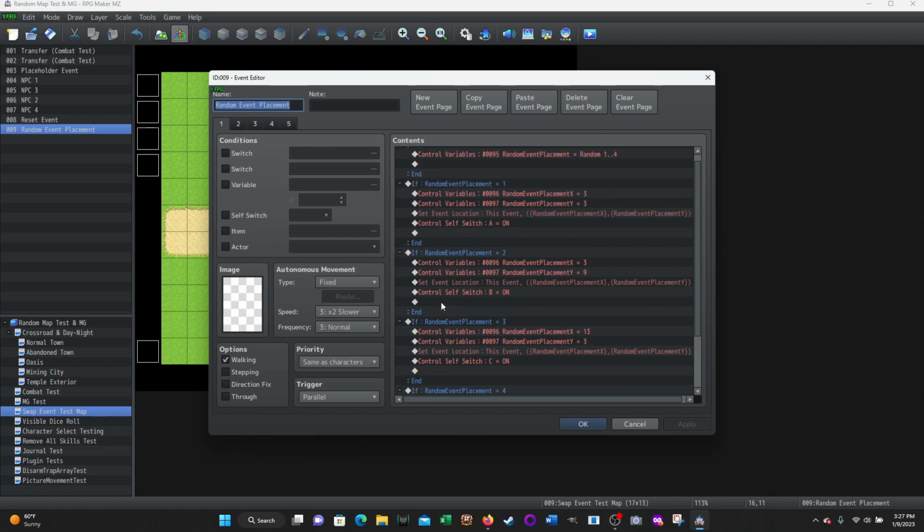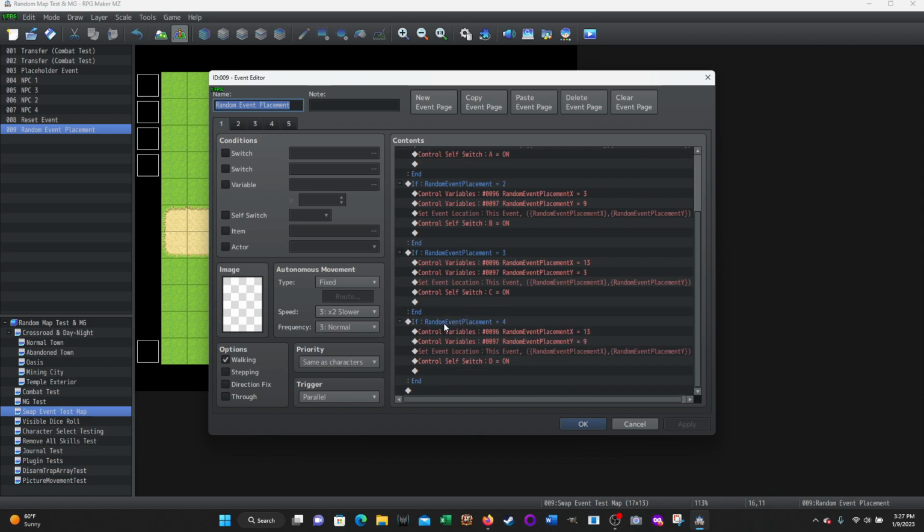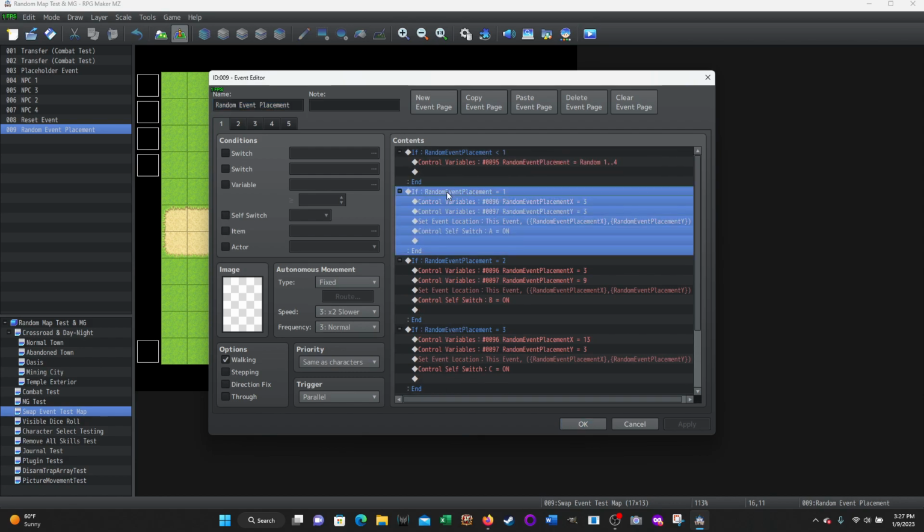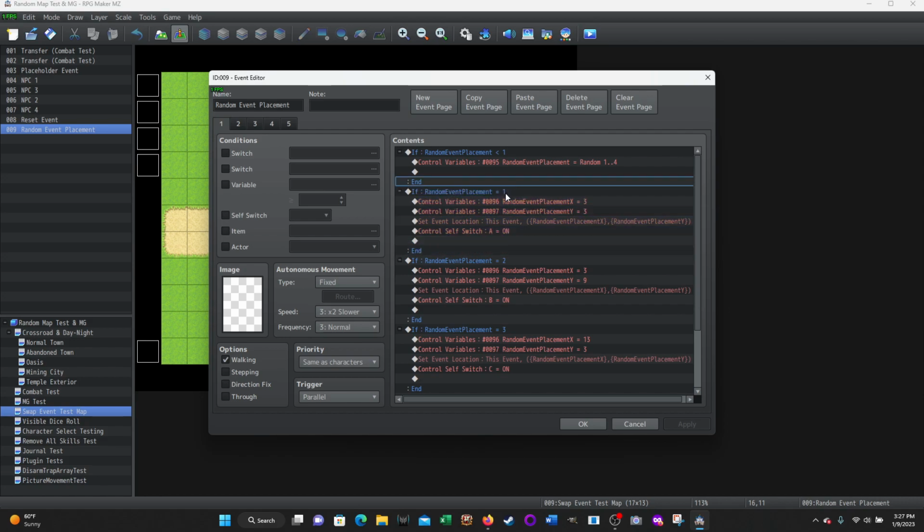And then there's a series of conditional statements, right? This whole thing is conditional statements or conditional branches. If the random event placement is 1, then it's taking these two variables, 96 and 97, random event placement X and random event placement Y, and it's setting coordinates on the map. So the X of 3 and the Y of 3. So X, let's see if I remember right, X is going across and Y is going up and down, right?